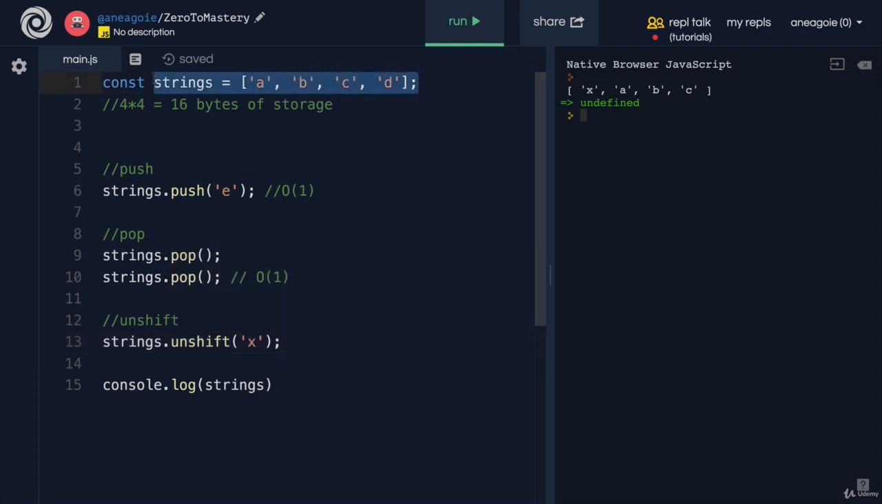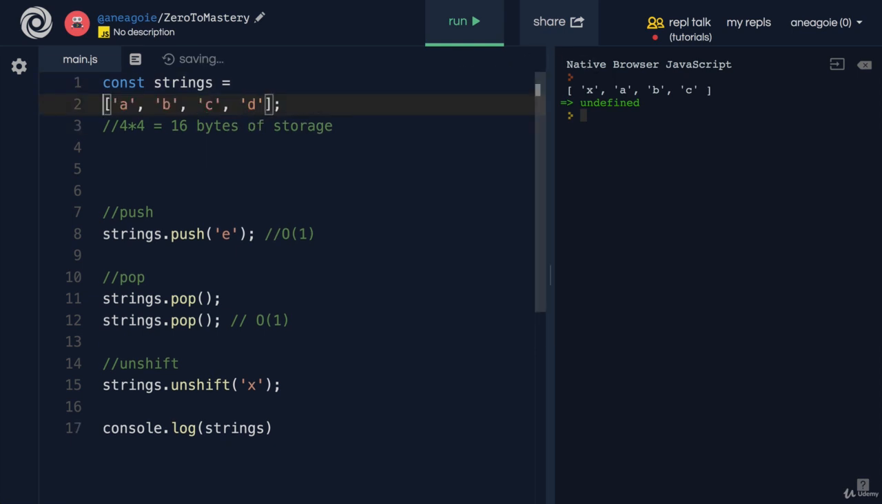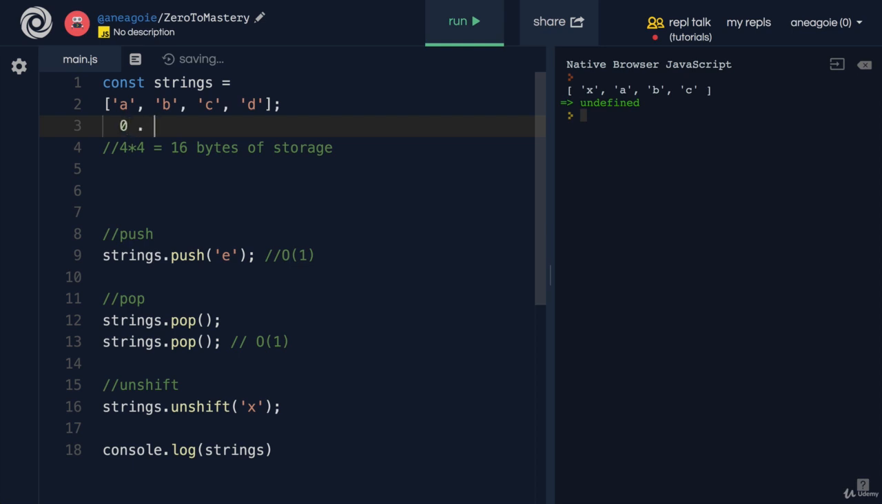Well, remember, arrays are essentially stored like this. If I move this to a new line, the computer knows that this is at index 0, this is at index of 1, this is at index of 2, and this is at index of 3. When I add X with the unshift, I'm all of a sudden adding X into our array, but we now have to shift these numbers because the indexes are still like this. But this time around, we have to say, okay, 0 is now X, A is now 1, B is now 2, C is at index 3, and D is at index 4.